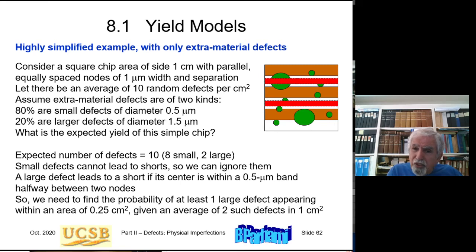20% of the defects, so two on average for this 1 centimeter square chip, are large defects of diameter 1.5 micrometer. Now, 1.5 micrometer is large enough to, of course, if that defect sits here, it does no damage. But if it sits here, then it will connect. It's very easy to see that these large defects will cause a problem, will cause short circuit if their centers are within these red critical areas.